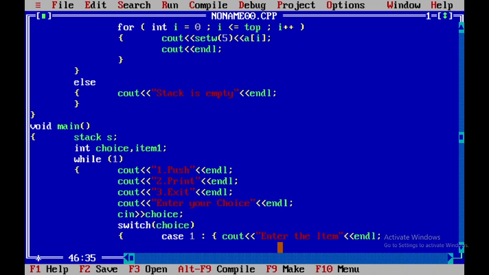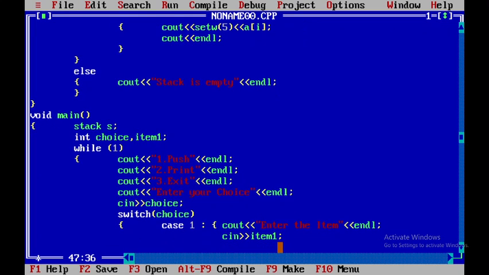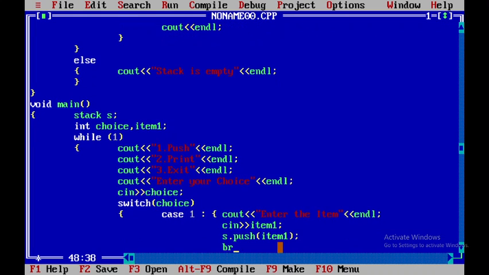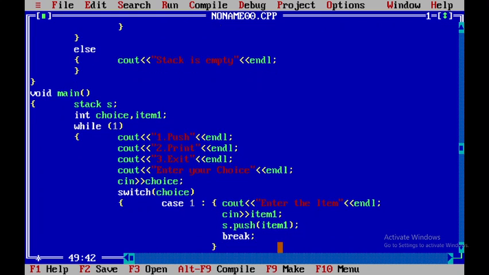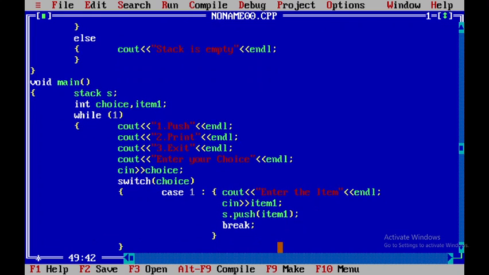and then here I'll be writing cin. So within this, I'll be accepting the value which has to be pushed, that is item 1. Now I'll be calling the member function. So the object name is s dot, what is the member function? The member function name is push, and within this I'll be passing item 1, and I'll be closing this. So after that, I'll introduce a break statement over here. So this is with respect to case 1.